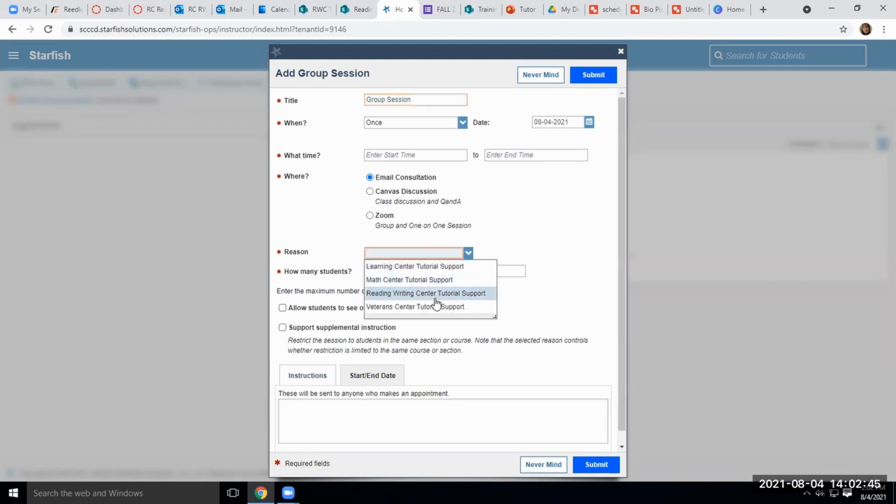The reason is, the Reading and Writing Center, and then how many students. So even if you only have a group of 1, you have to enter at least 2. It won't count 1 for some reason. So if you have 1 or 2 students, just enter 2. If you have more than that, enter the actual number. And this is the number of the people enrolled in that group, not the number of people that showed up that day.